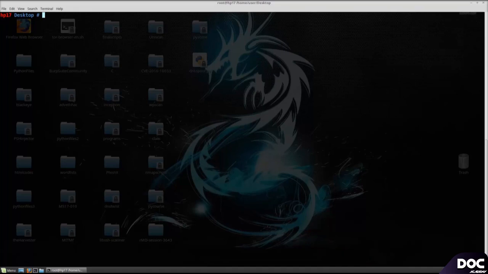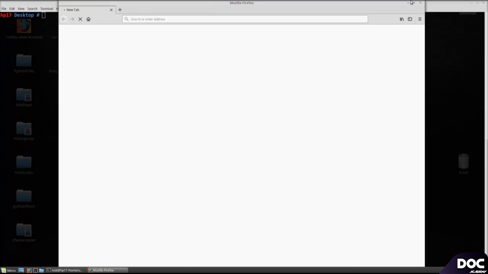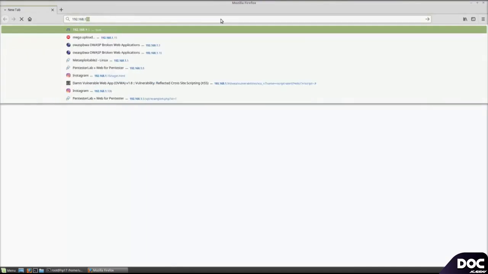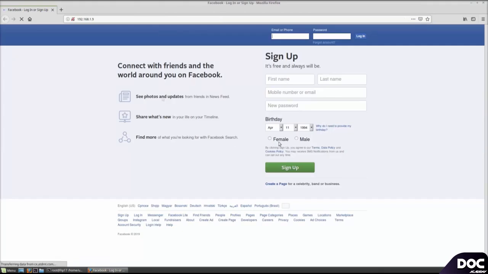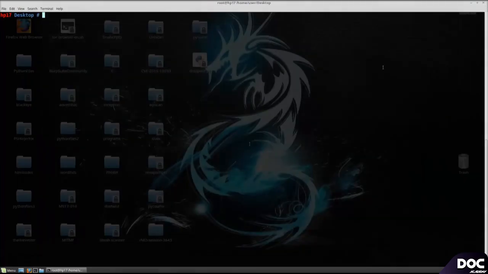So before you do anything right now, make sure that your Apache 2 web server is running. You can do that just by visiting the IP address of your Kali Linux machine, 192.168.1.9 in my case. I go right here, I have my fake Facebook page right here, and I want to redirect the users to there. So let us nano our DNS spoofer.